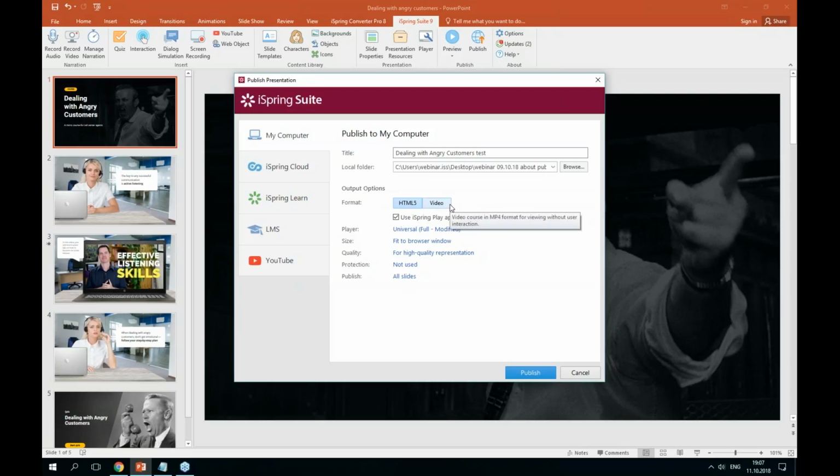In the output settings, you can find two available formats: publishing to HTML5 format and publishing to video format. So let's cover the video tab first. The Publish to Video option allows you to convert your presentation to an MP4 file with all the PowerPoint effects accurately preserved in video format.